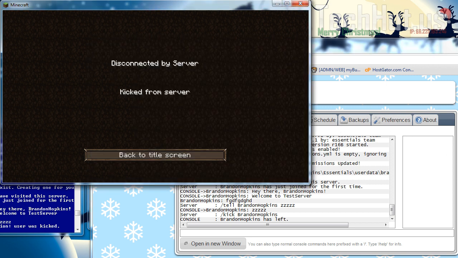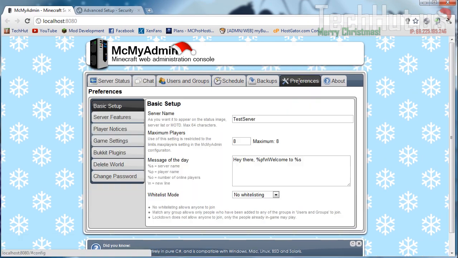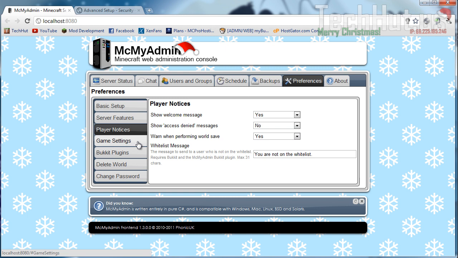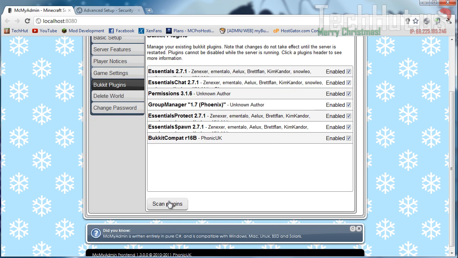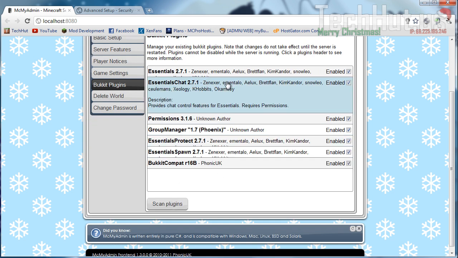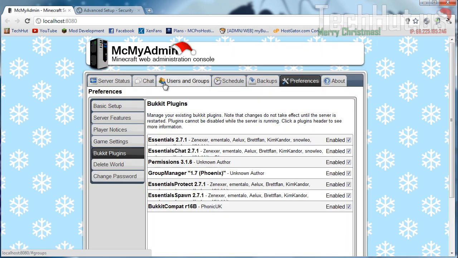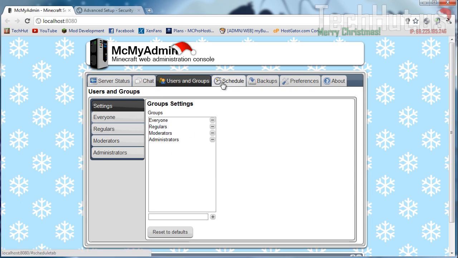Just some more stuff in mymcadmin before I end this video. You can go into preferences and change most of your server config via that. So you can go into player notices, game settings, which is like the server.properties, bukkit plugins, scan plugins, and then you can see all your plugins. Click it for a description on your plugin. Enable or disable them here. User groups, I'm not going to get into that. That's too much to worry about.